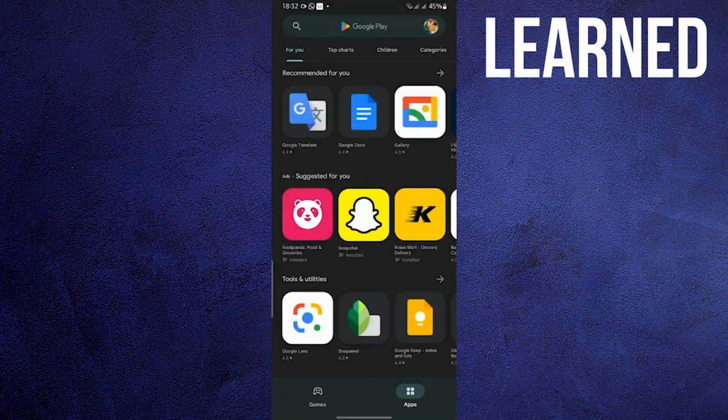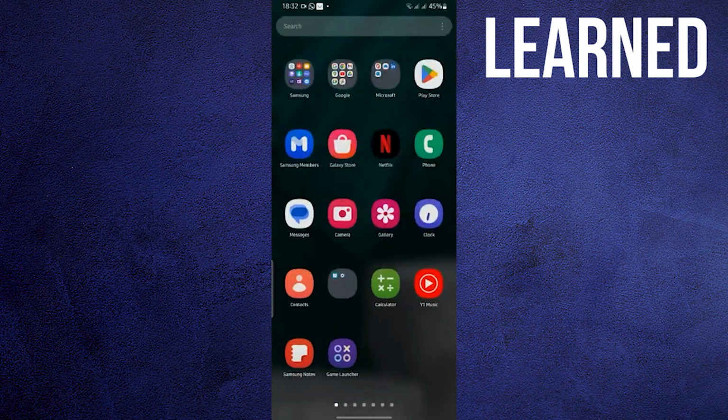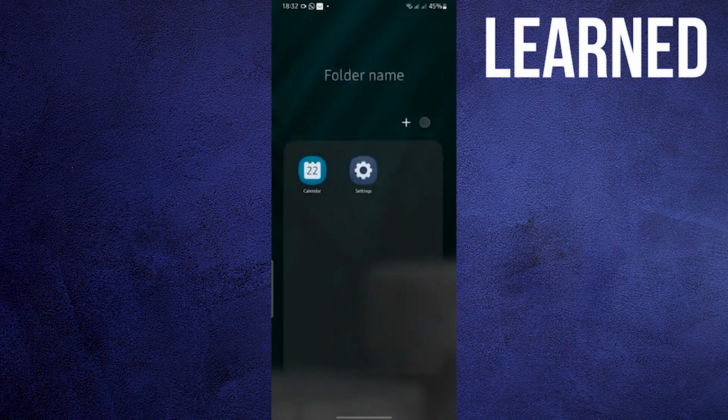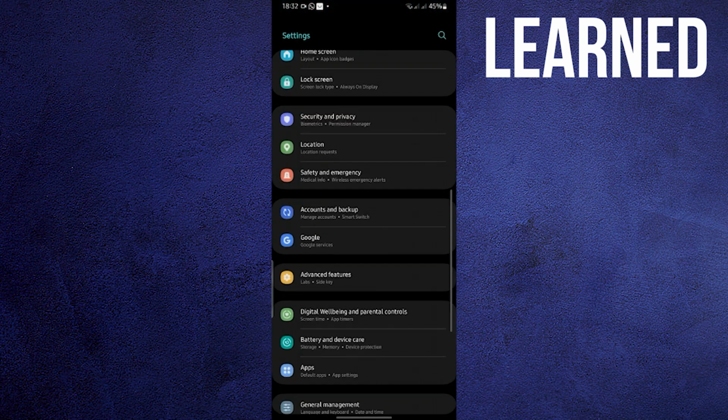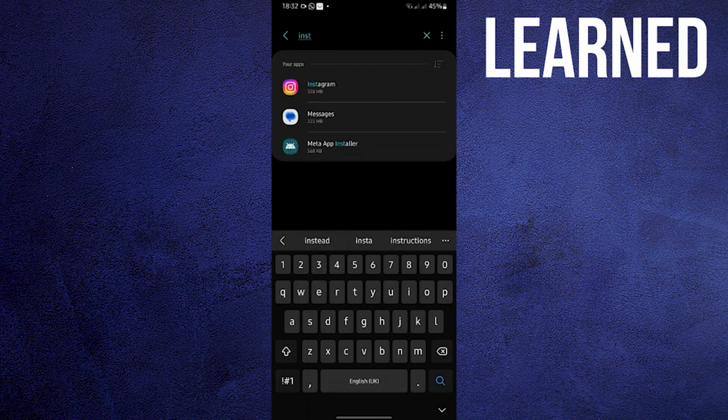To start, open Google Play Store. Once in Google Play Store, download the Instagram app. Once downloaded, go to Settings. Once in Settings, click on Apps. Once you are in Apps, search for Instagram.